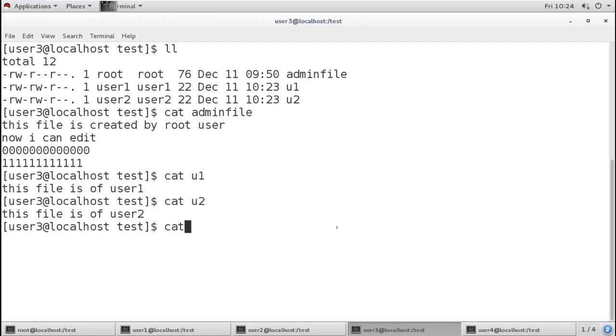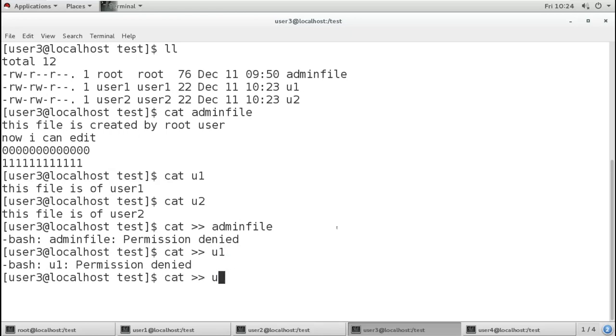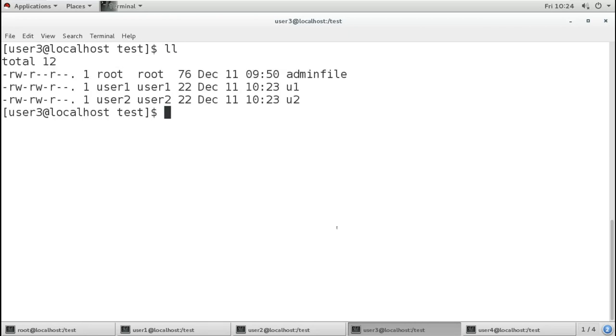Now can it edit the file for administrator? No. Can it edit the file of user 1? No. Can it edit the file of user 2? No, it is not having permission. It is not having any permission on these files. It is only getting other permissions, like only read permission.